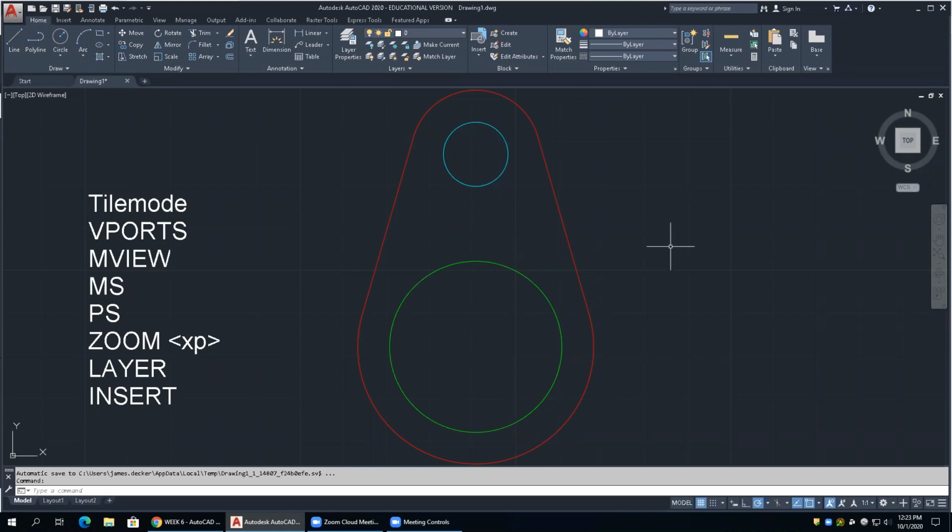Okay. So we're going to talk about a process called model space, paper space. And the commands we're going to be looking at, one's called tile mode, viewports, MView, MS, which stands for model space, PS, which stands for paper space. We're going to look at the zoom command. And the zoom has several options, but the one we'll be utilizing today is called the zoom XP option.